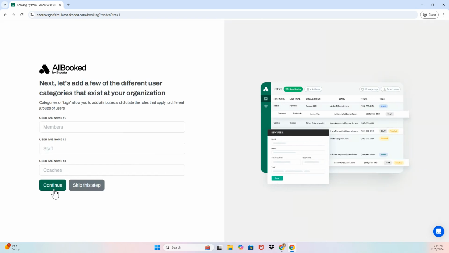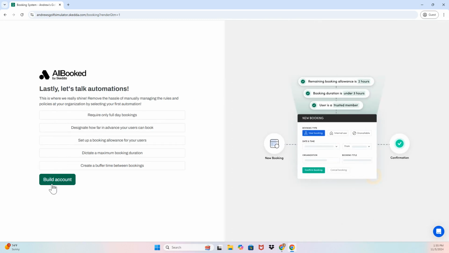Next, I'm going to create user tags for all the types of people that we'll be booking. We'll come back to how those are used shortly. So let's say I have members, let's say I have customers who are not members, and let's say I have staff. I'm going to skip this last step here and go straight to building my account.